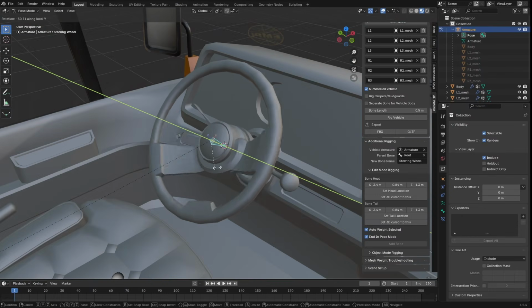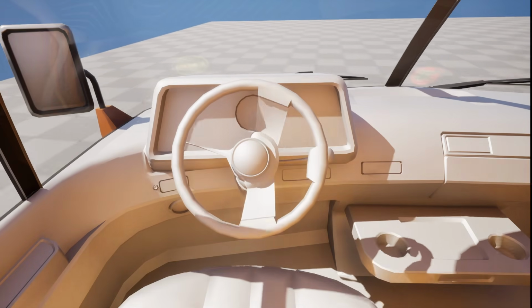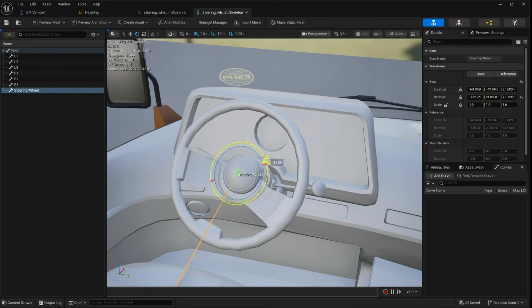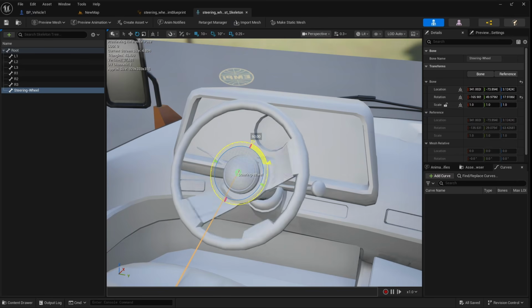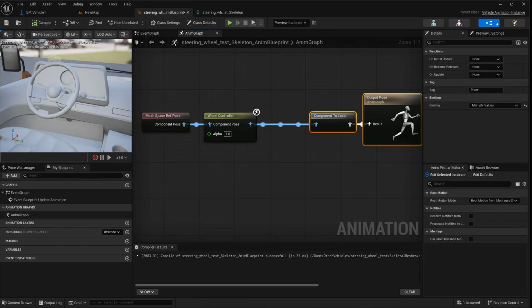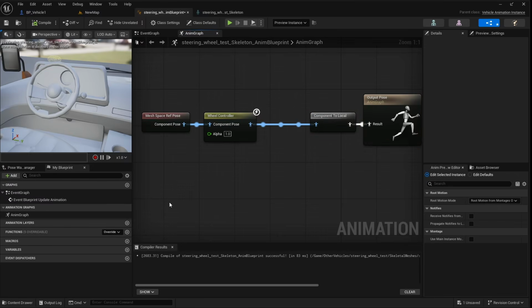Somewhere before in this video, I showed how to rig a steering wheel or other things like that, but I didn't show how to control them in the Unreal Engine. So for example, I have a steering wheel, and if I want to control it, I can do that in the animation blueprint by either using animation blueprint nodes or using a control rig. Let's look at how I can control it by using the animation blueprint nodes.